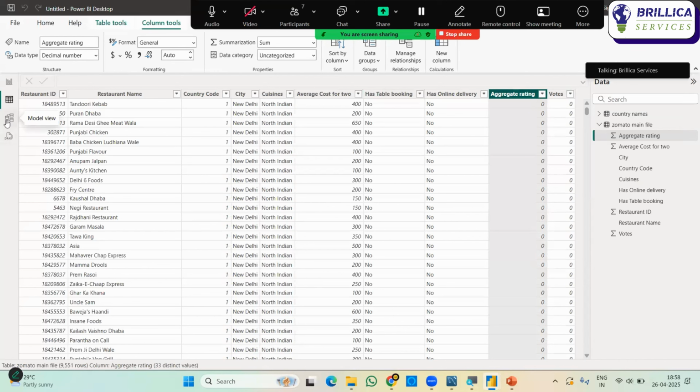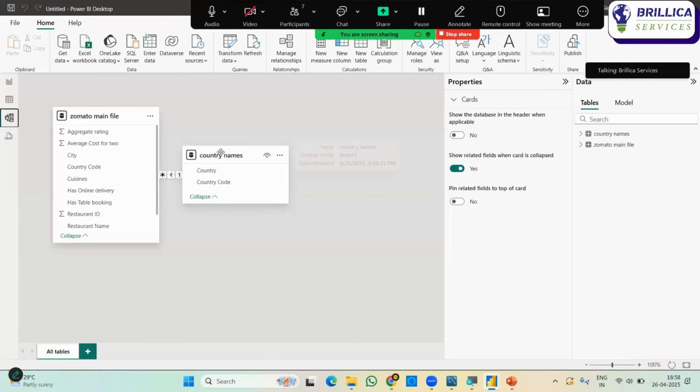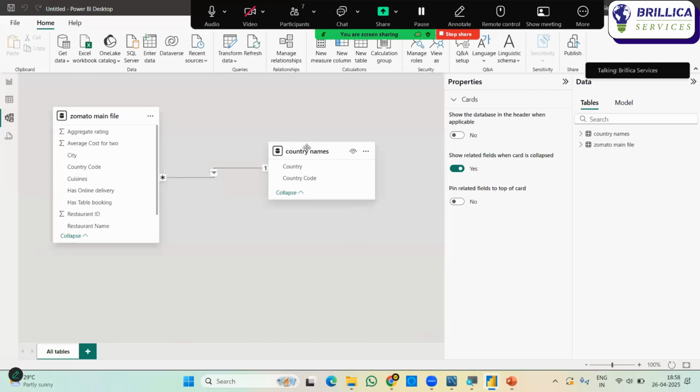Now, the next step should be to connect all of these files together because there are two files and we want to connect these two so we can get the country name as well. So we will move to model view and we will connect these two files. But the Power BI always helps you in the making of this data relationship or data modeling. That is why these two files are automatically connected with each other.